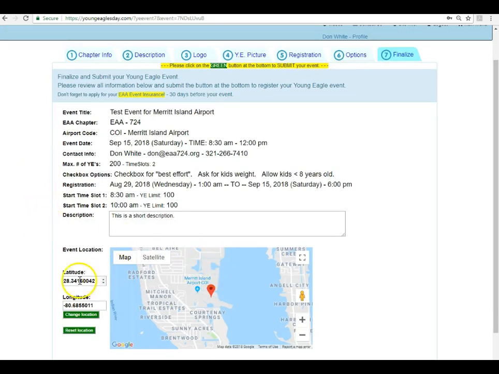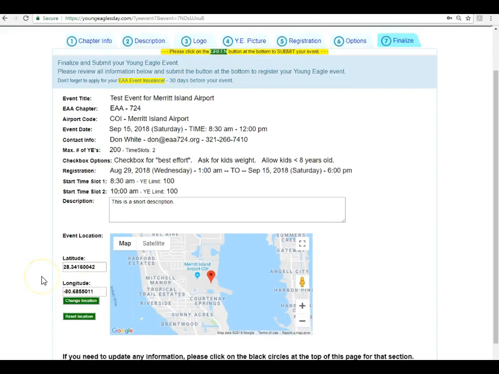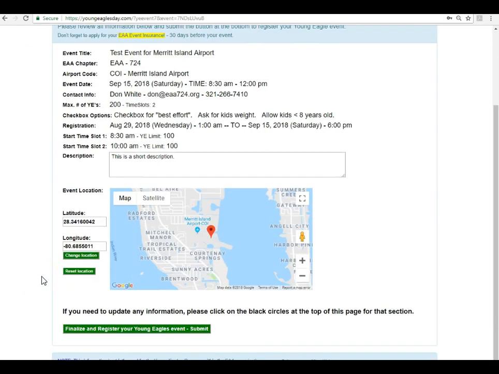If you have a large airport and your entrance to the airport is at a different location than what we specify here on this map, you can specify the latitude and longitude number and click change location, and it will update the map for you on the event description page. If everything is correct, you can go ahead and finalize and register this event.